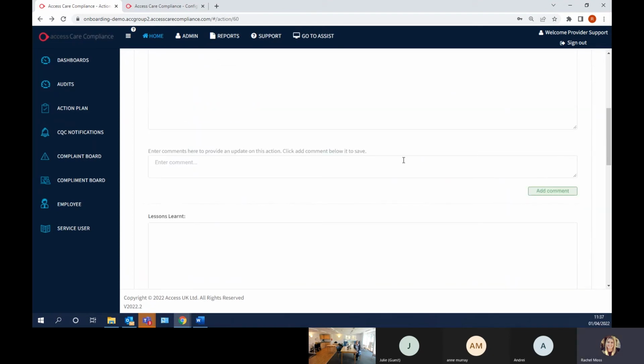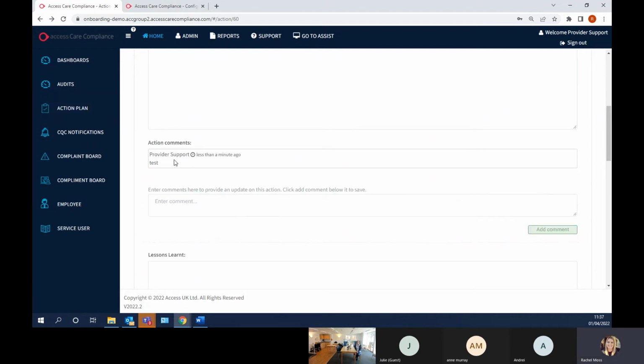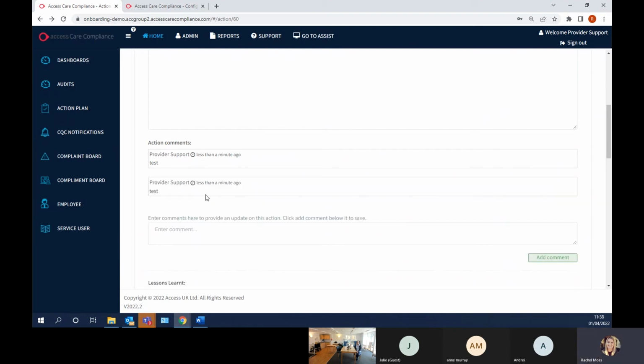And then the additional area that you get on the action, once it's been added onto the system, is this comments or updates area. So as the action owner does things on the action, they can come in and add an update onto that just here. And if I just add a test comment into here and click add comment, that's just how any sort of updates will be visible on the action. So you can see the user that made the comment, when it was made, and what the comment is. If I were to then add a second comment, it just appears directly underneath. But again, there's no character limit on the comments box, so the comment can be as long as the action owner needs it to be.